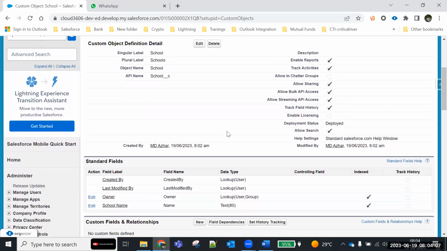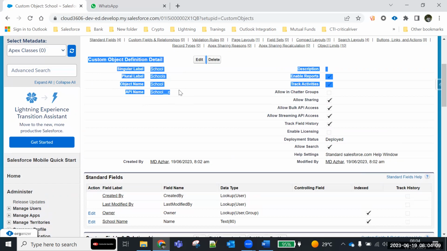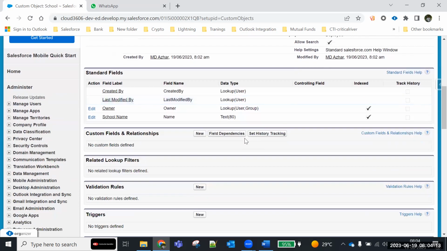Now, this is the object section where you can see the object label and API name, and then scroll down. Standard fields. When you create a custom object, some standard fields are created for every object. Created by will be there, I mean who created the record, last modified, who modified it, and who is the owner of the record.